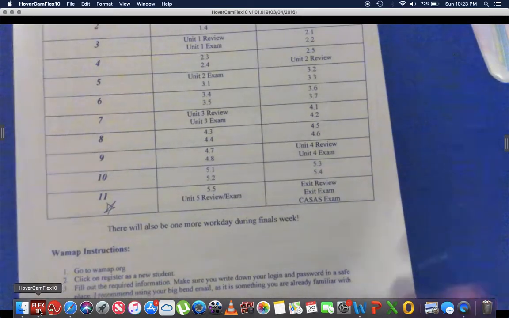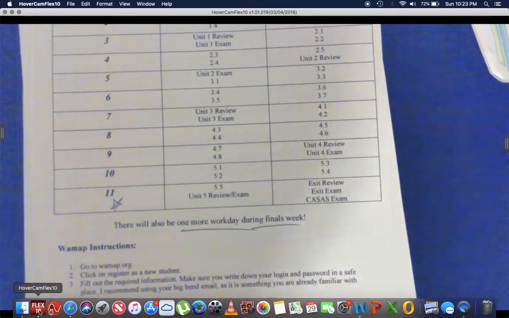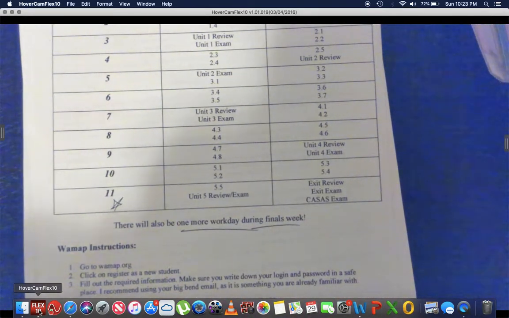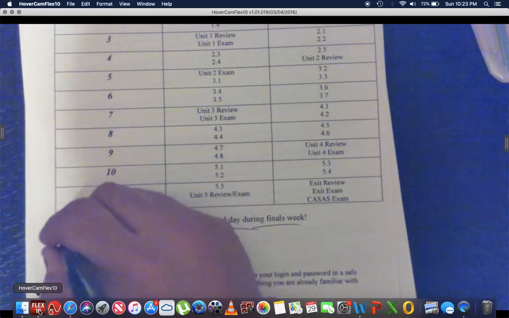Now, keep in mind that there is one more day for this class during finals week. But don't use it as, okay, one more day, because if something doesn't happen, or you don't pass a test or something along those lines, we have that extra day to make up for it. So again, log on to WAMAP. Here's the ID code. Here's the password.